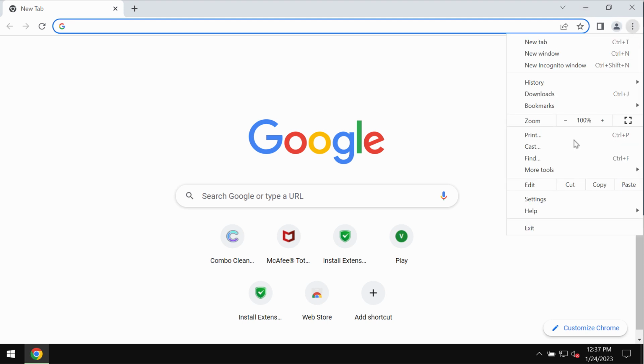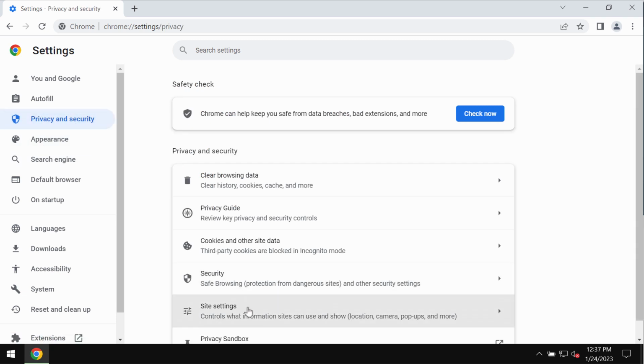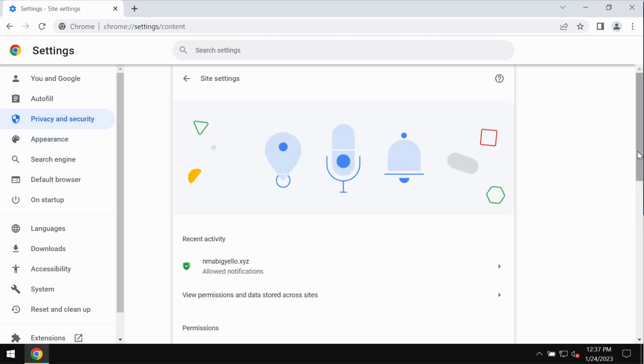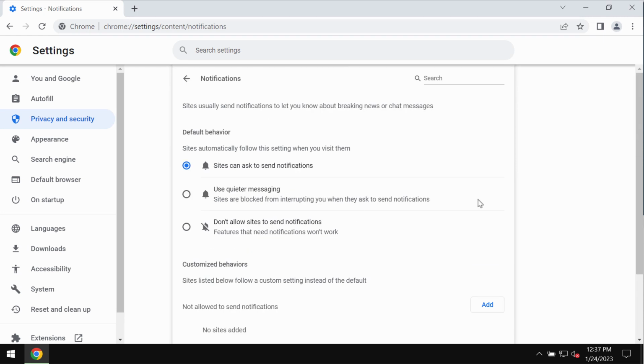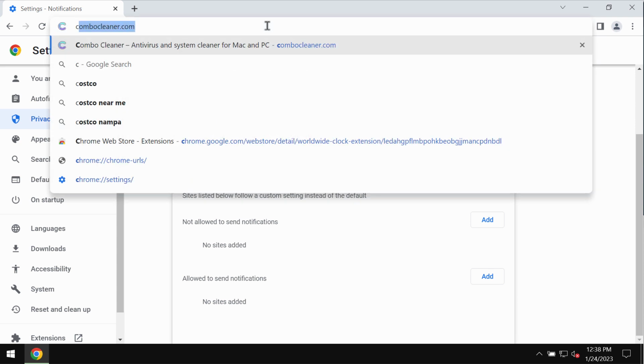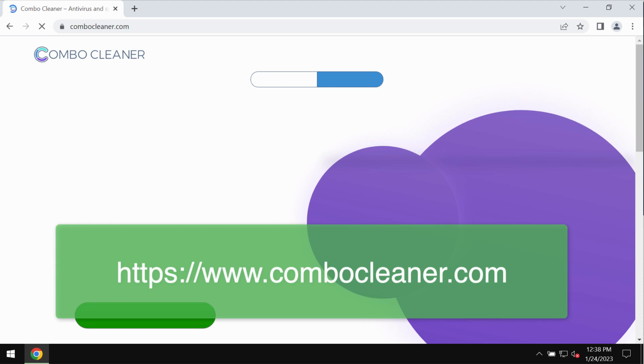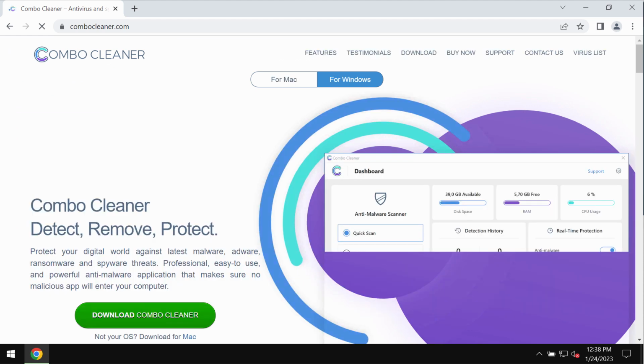To remove them, access the menu, go to Settings, choose Privacy and Security, Site Settings, then go down to Permissions and choose Notifications. Pay attention to the sites allowed to send notifications. Remove any malicious ones. Finally, I recommend you to examine your device with Combo Cleaner Antivirus.